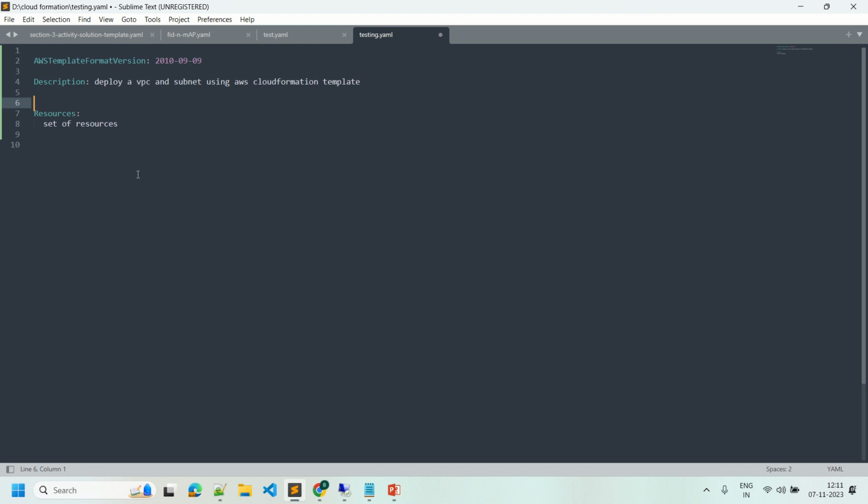A resource is nothing but any AWS service you can define in the resources section. That means if you want to define a VPC, that is an AWS service, and we have to define it in your resources section. Suppose you want to define a subnet, that is also one of the resources you can define in the resources section. Okay, let me define the VPC first. So how do you define the VPC? In AWS CloudFormation, first we have to name the resource. So I'm giving the VPC name, my activity VPC.